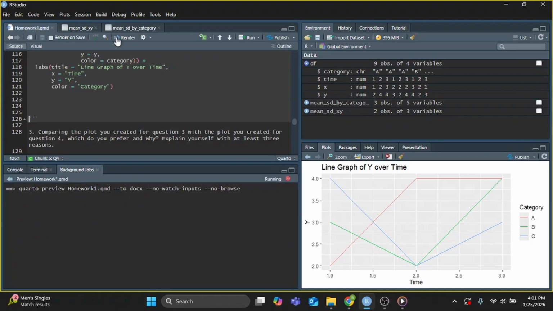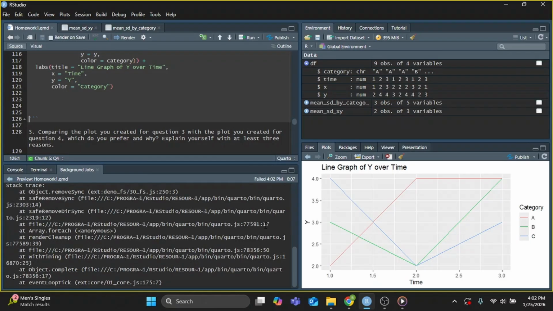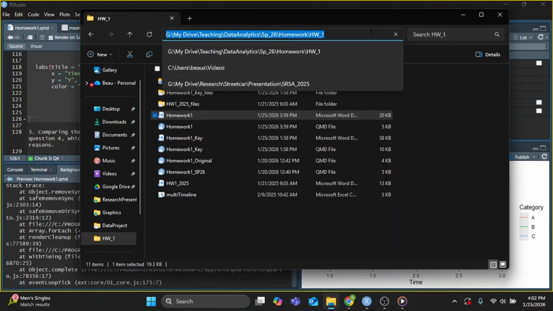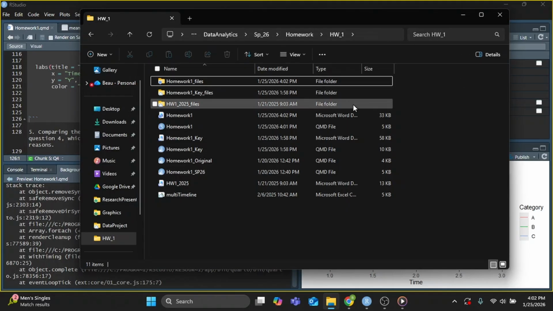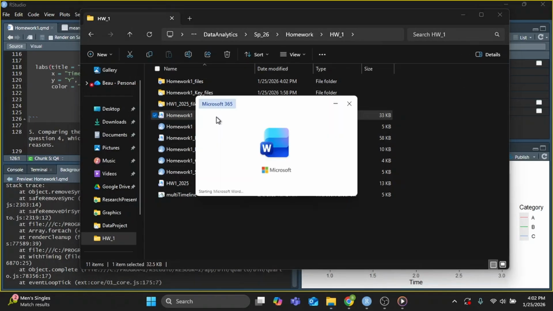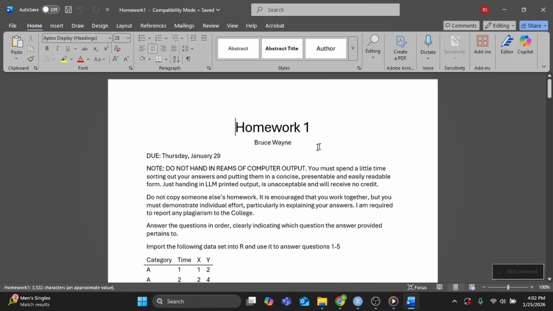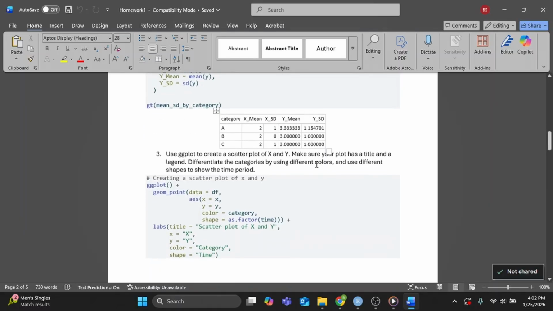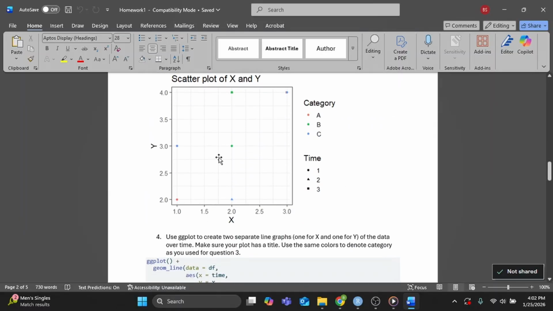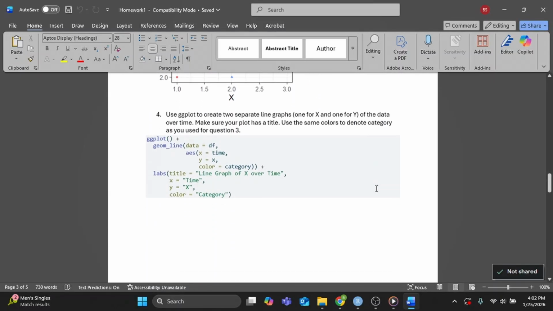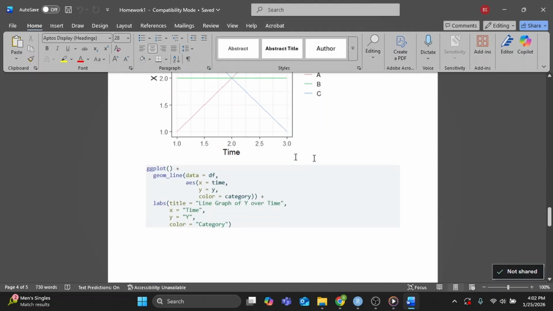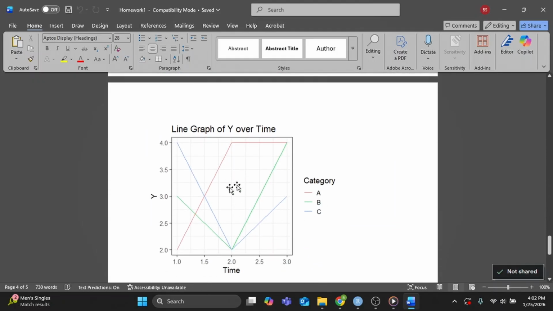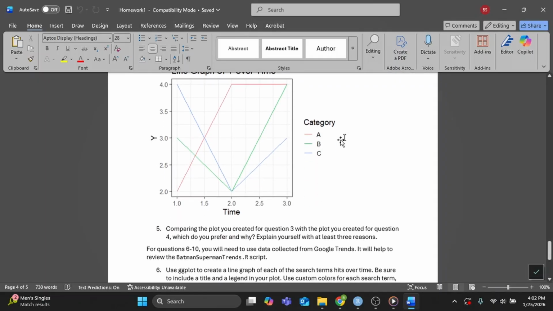If we click render, that'll give us our new up-to-date document. There we go. So reopening the folder just reopens everything in it. See, there's my updated document. And now we have a table for question 1, a nice table for question 2, code and a picture for question 3, code and a picture, and code and a picture for question 4.